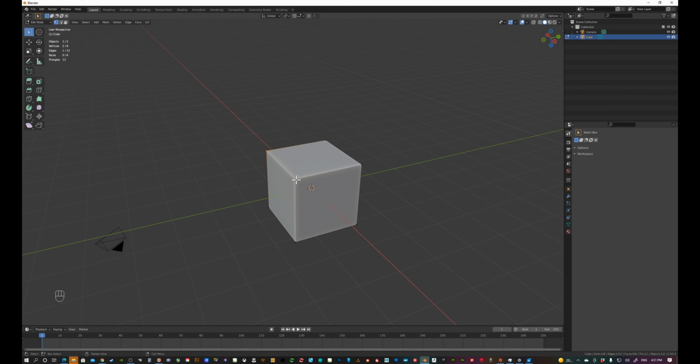Edges. These are the lines connecting two vertices. You can select and move edges just like vertices. For example, you can rotate an edge along the z-axis. Faces. Faces are the flat surfaces created by connecting multiple vertices. They can have 3 or more vertices.